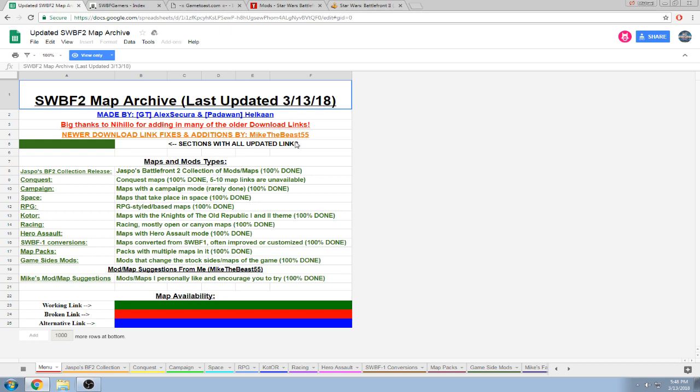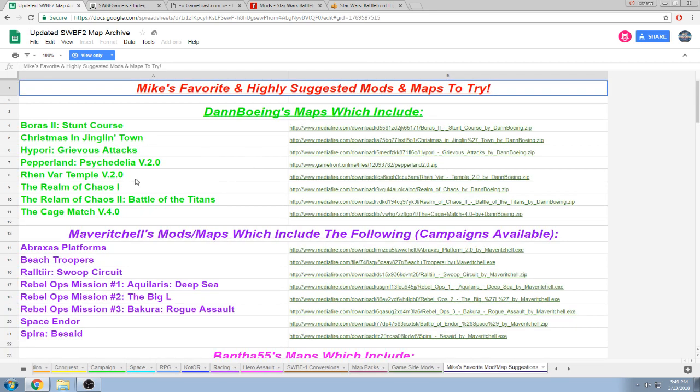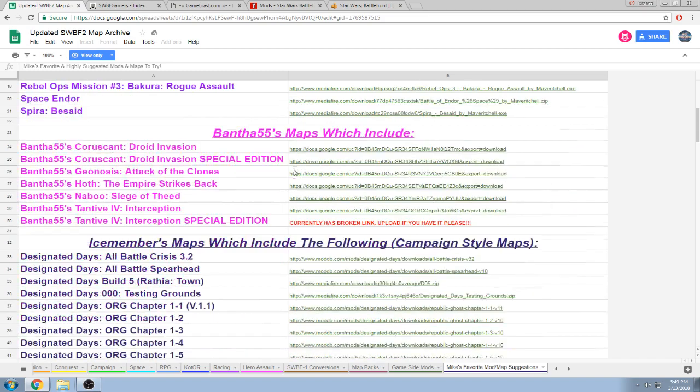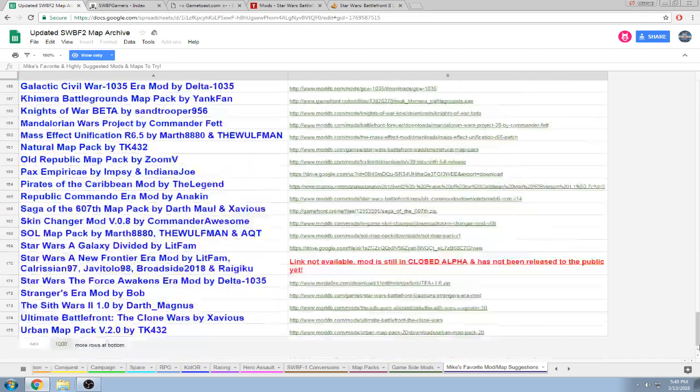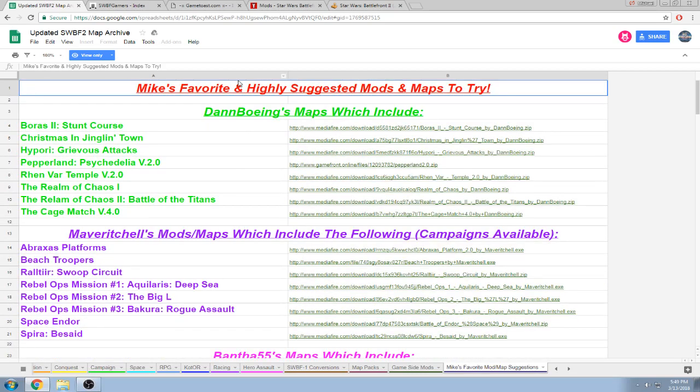I updated it today by adding in a few mods and stuff. You can go to these other websites up here to get your mods, but this is more so the one-stop place where you can go to Conquest Campaign, Space, RPG, KOTOR, Racing Heroes Hub, Battlefront 1 Conversions, Map Packs, Game Sides Mods, or go under my own favorite, highly suggested maps. As you see, there are quite a few of them, but don't take my word for it, because we all have differing opinions.